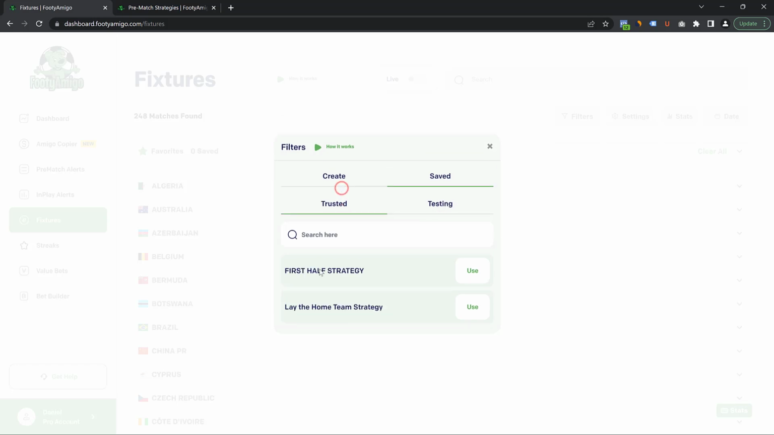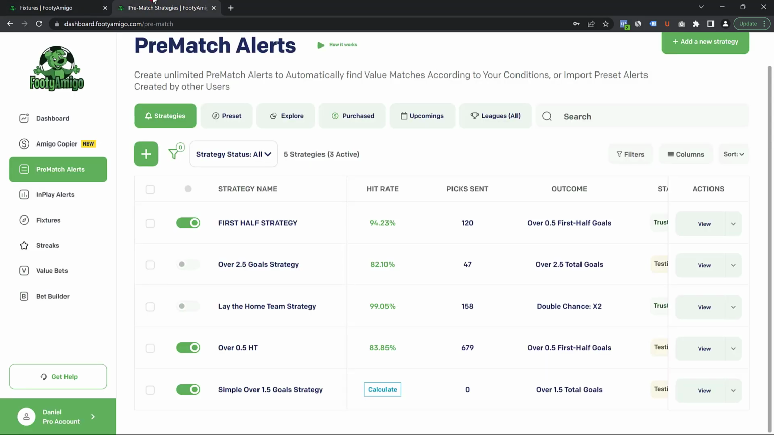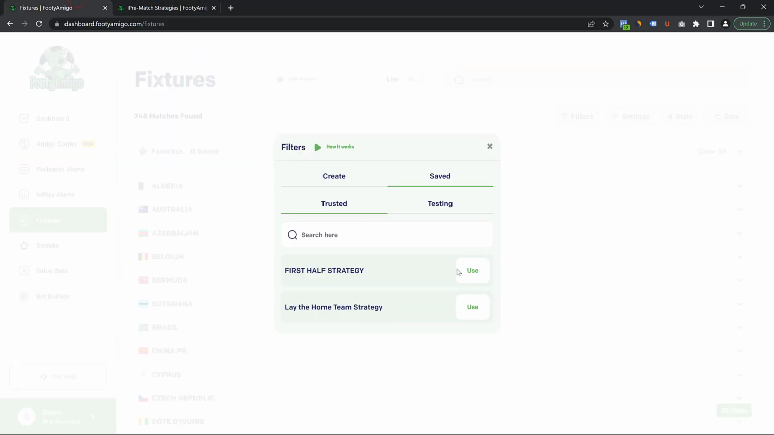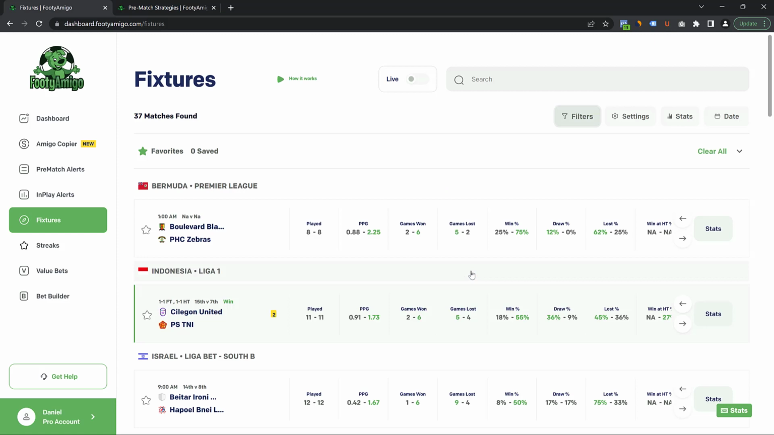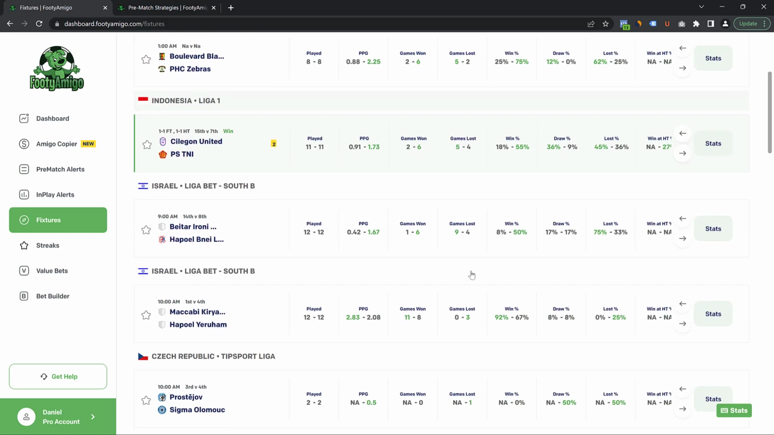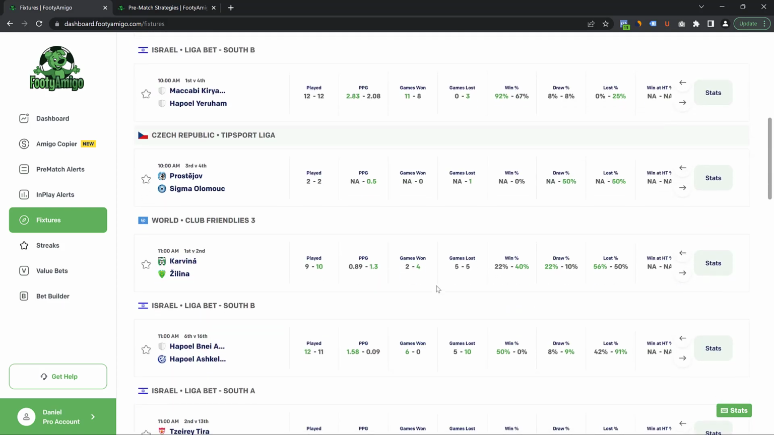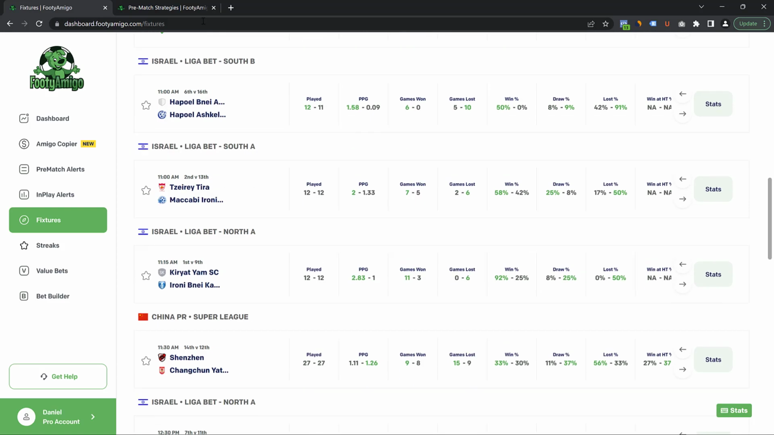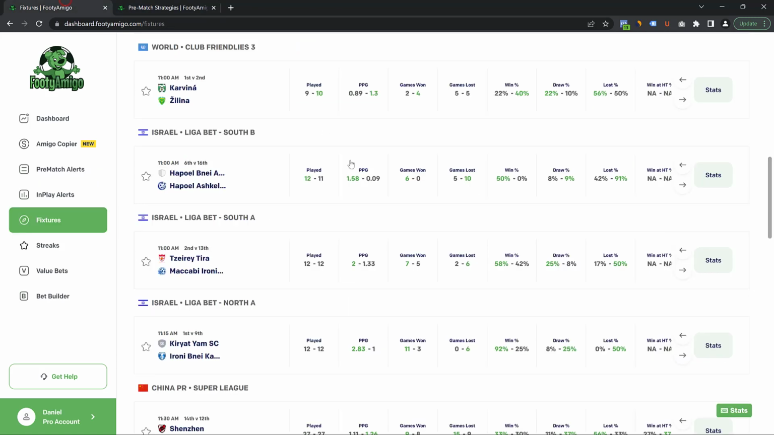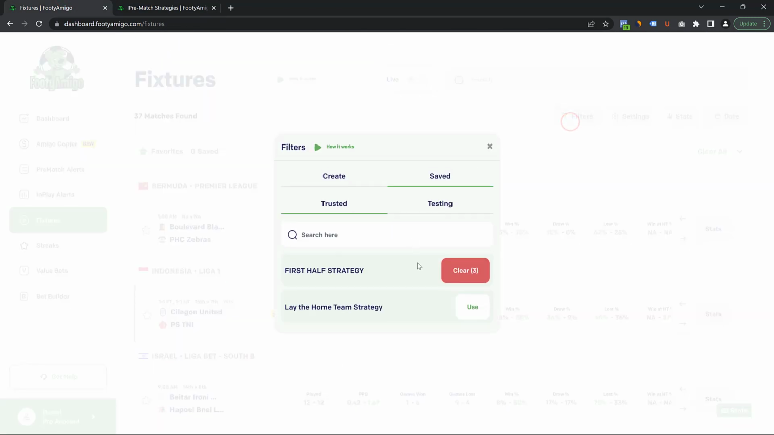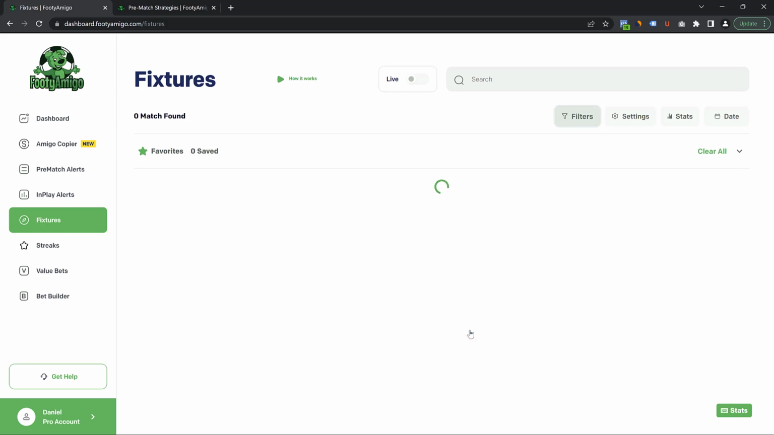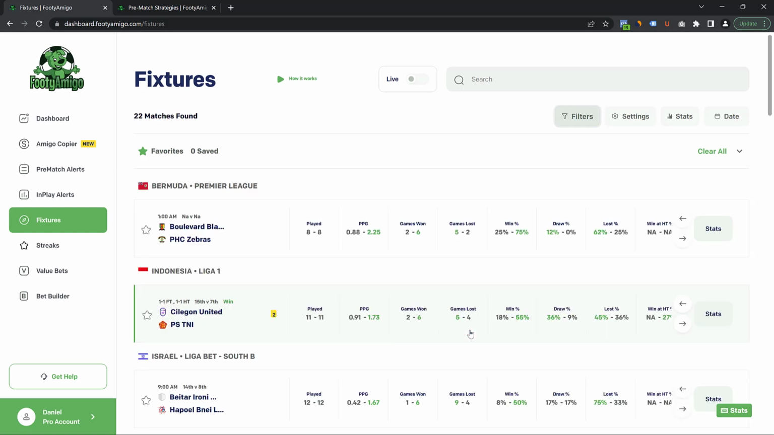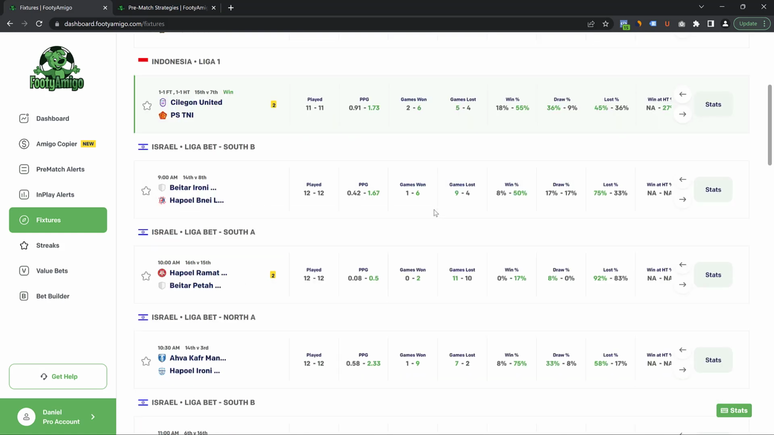If I want to filter this page using this strategy, all I have to do is click on use, and it's going to filter this page to show me games that fit the rules for that strategy. So I can always see, okay, these are the games scheduled today for this strategy of mine. I can always come back here and say, okay, I want to clear that and filter using this strategy. So I can just click on use, and it's going to filter the fixture page based on the rules set in that strategy.